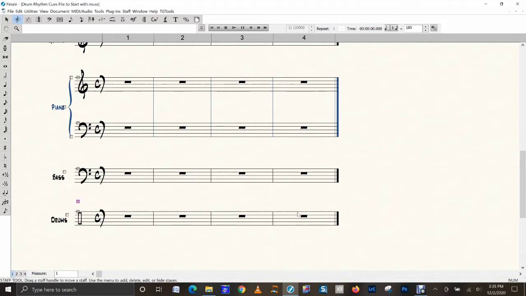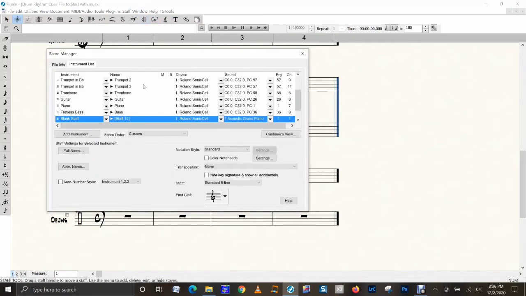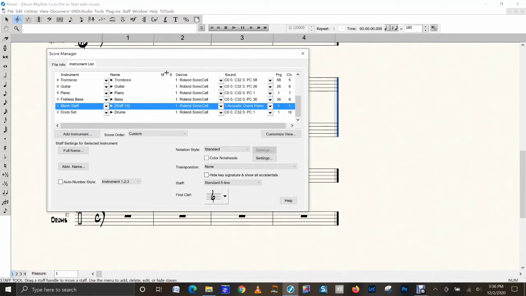Okay, now we have an invisible staff above the drums, and that's going to be our notation. We need to make sure that that doesn't play back because we're going to put notes in there, so we don't want it to play back. So go under Window, Score Manager, and then find that blank staff. And this is the mute column. So we want to put a check right there. Make sure there are little dots there. That means that this blank staff is muted.